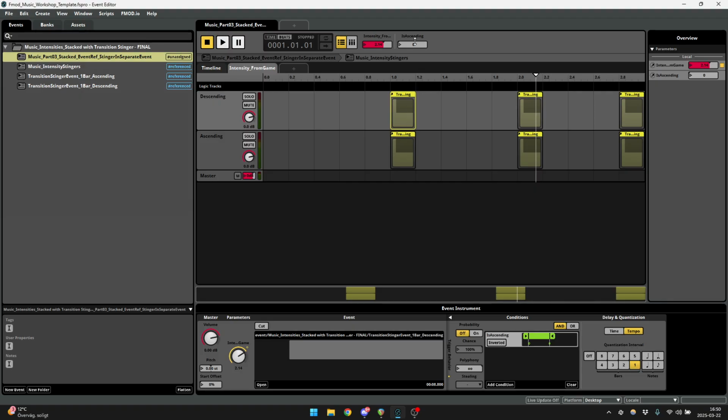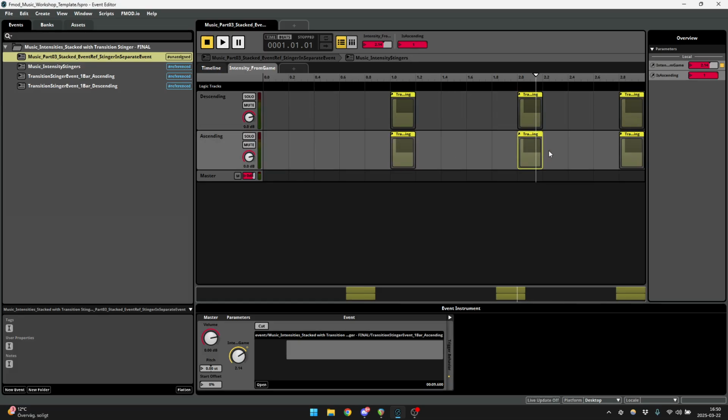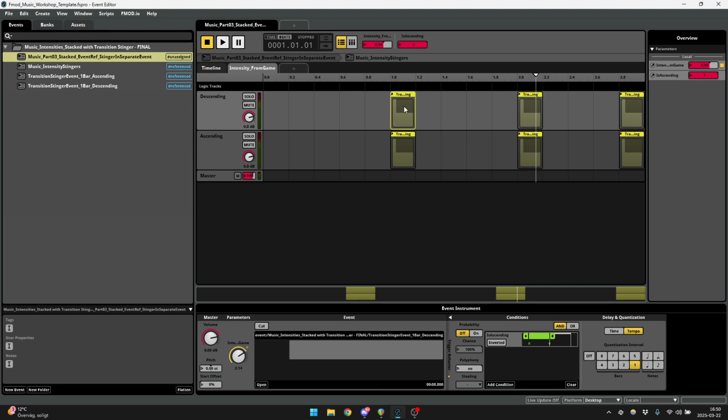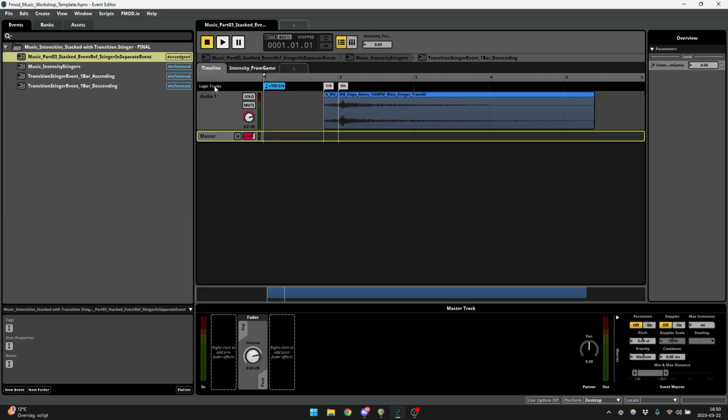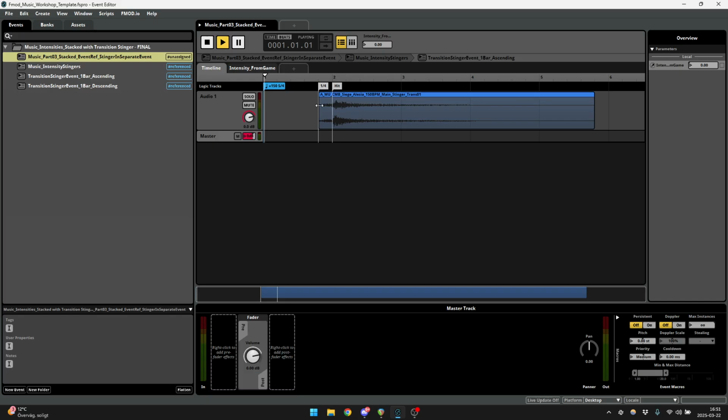And that's being set by the isAscending parameter. So if it's false, like 0, then it's going to trigger these guys here. And if it's set to 1, it's going to trigger these guys here. And the way these are set up, it's basically an event with a stinger with 1 bar. So it's like this. So that one is the descending one, and here's the ascending one, which sounds more or less the same, but without that dissonance thing.